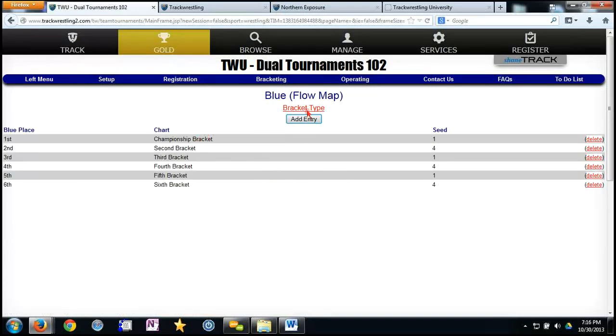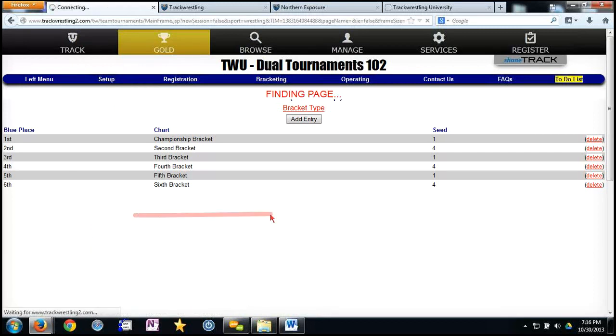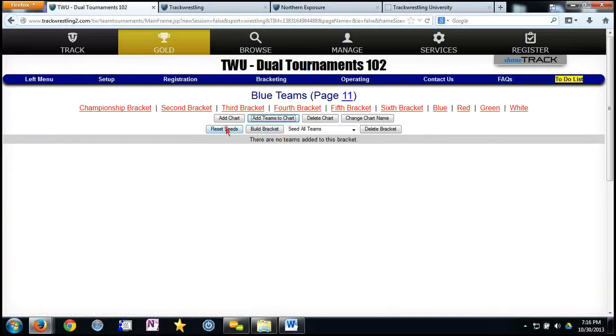Oh, and actually, this one already has this done. So I'm going to delete out this bracket and then add it back. So if I go to teams, I'm sorry about that. This one when I imported it already had this chart in there. So if I go to blue, I'm going to delete this bracket and just add it back in.